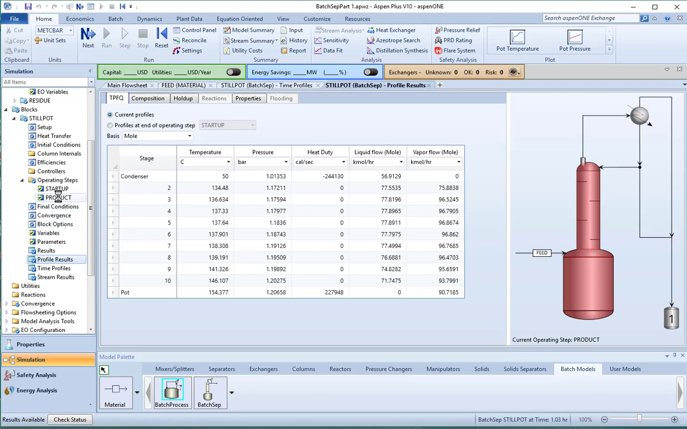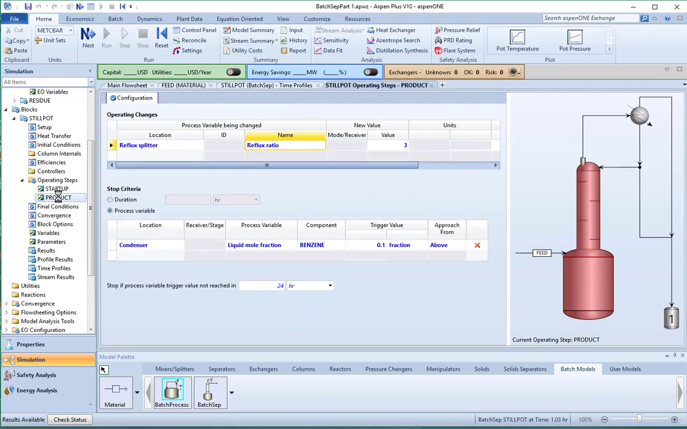Feel free to try adding other operating steps. What happens if you now change the reflux ratio to something else? Or anything. You can put in many more operating steps than just a simple 2. But this gives you a brief idea of how the batch operations work without us having to go in and actually enter the differential equation models. So thank you very much for your time.